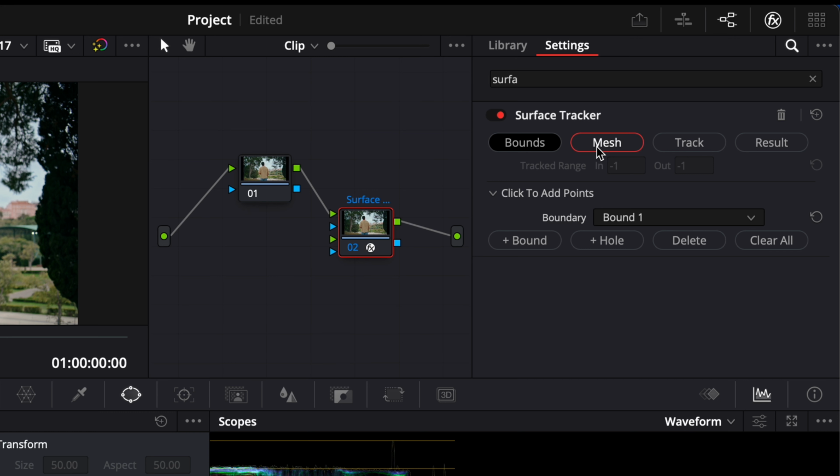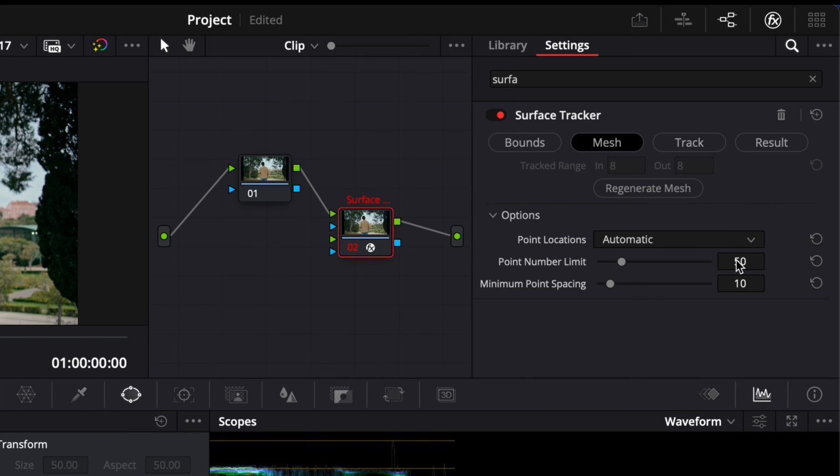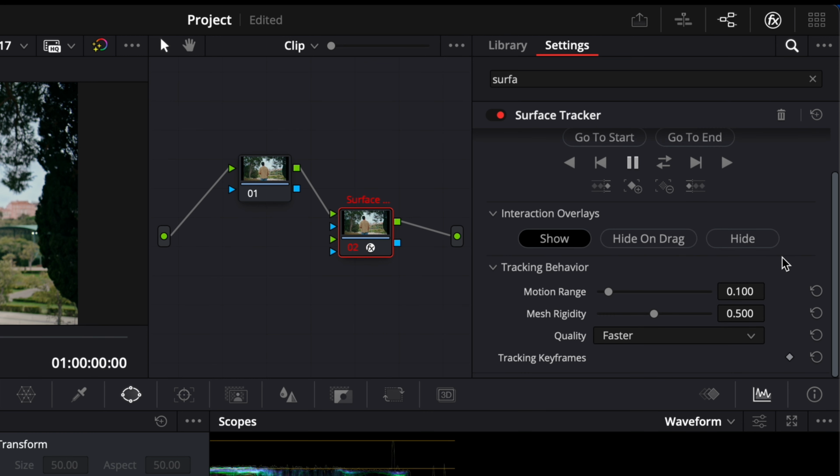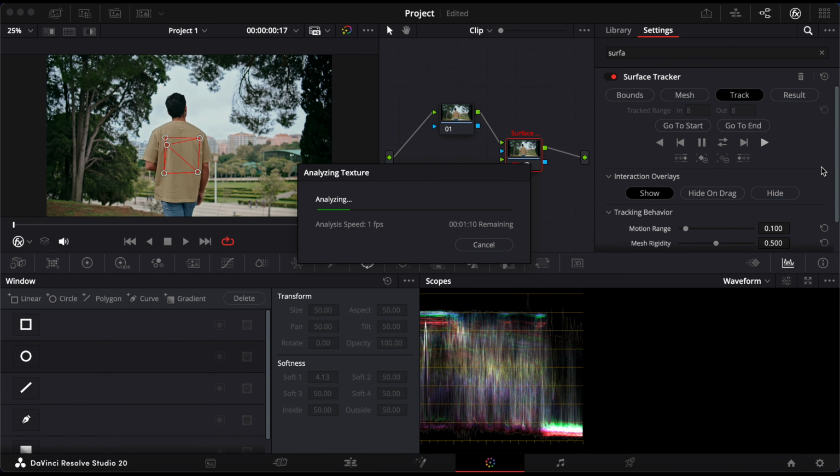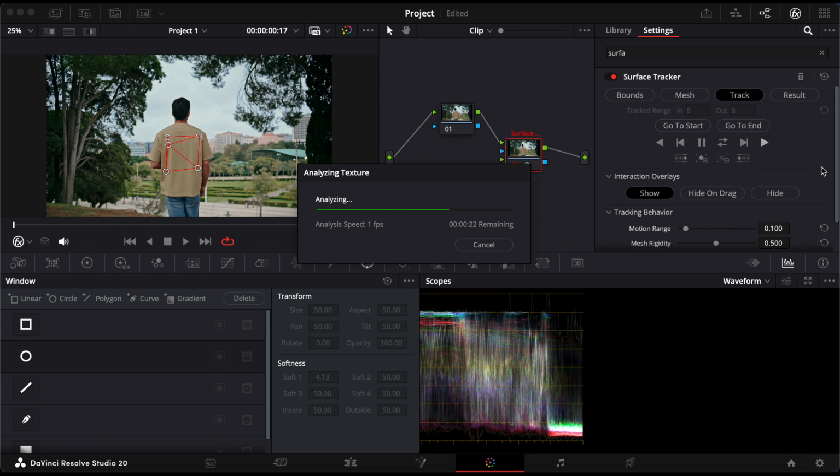Switch over to the Mesh tab and increase the number of mesh points to around 150 for a more detailed track. After that, go to the Track tab and change the tracking quality to Better. Click the Track Forwards button and let DaVinci Resolve process the track. Depending on your clip length and resolution, this might take a bit of time.